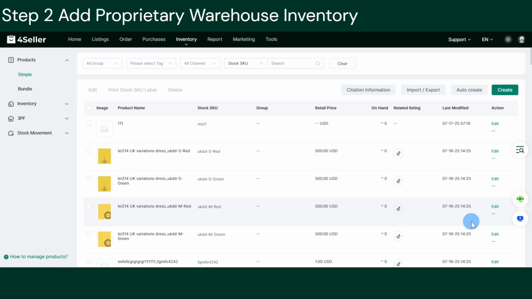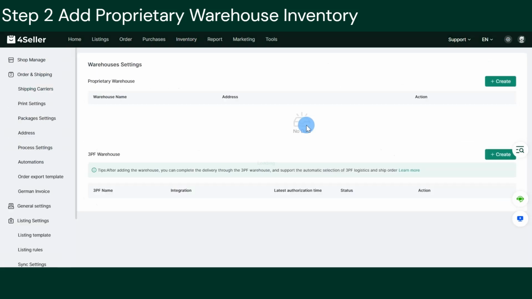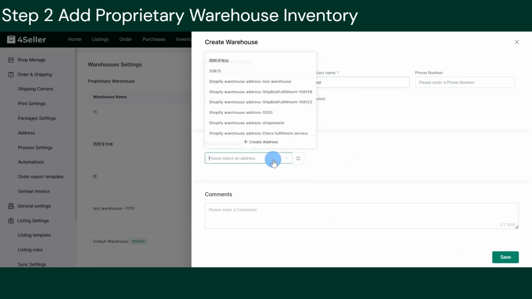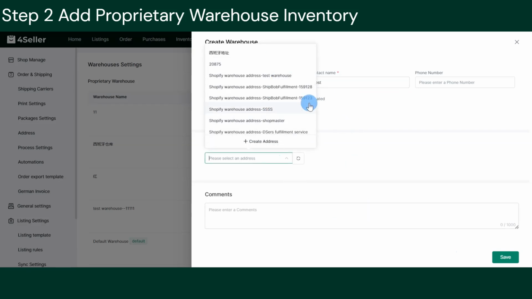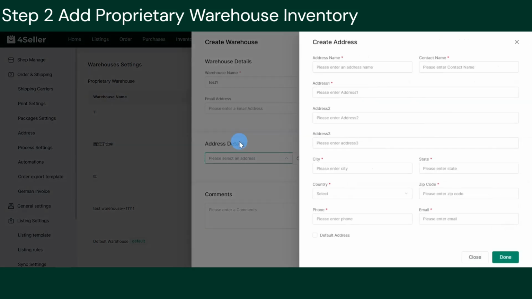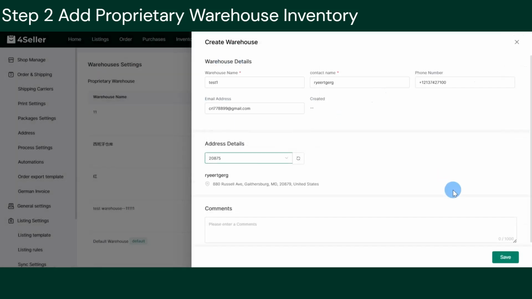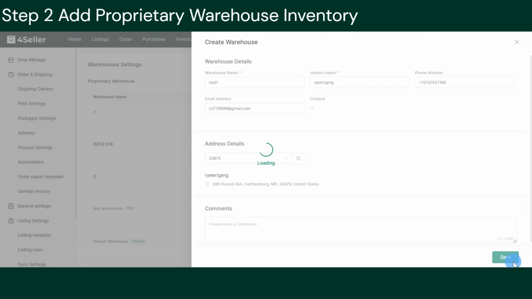Step 2. Add proprietary warehouse. If you have a proprietary warehouse, you can go to the inventory setting page to add your proprietary warehouse. Fill the warehouse details like warehouse name and contact name or other information. You can create an address for your warehouse here, or apply the old warehouse address you set in 4Seller before. After editing, click Save.